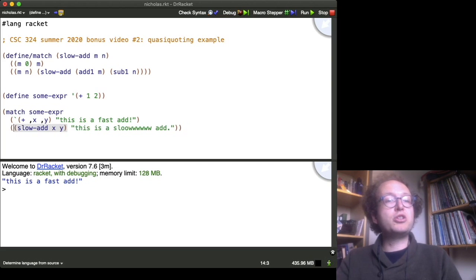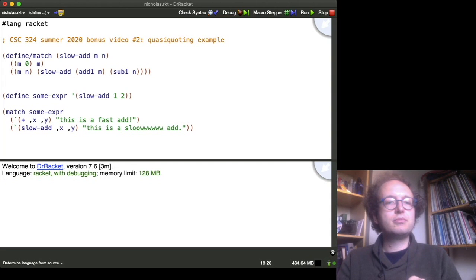And obviously we should do the same thing with slow add. We'll run it one more time to make sure my syntax is good. And just to show you it does the right thing, let's change this to slow add 1, 2.